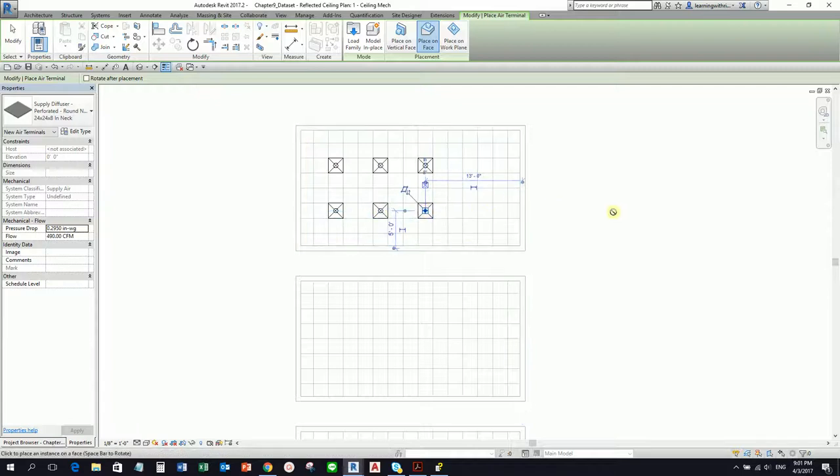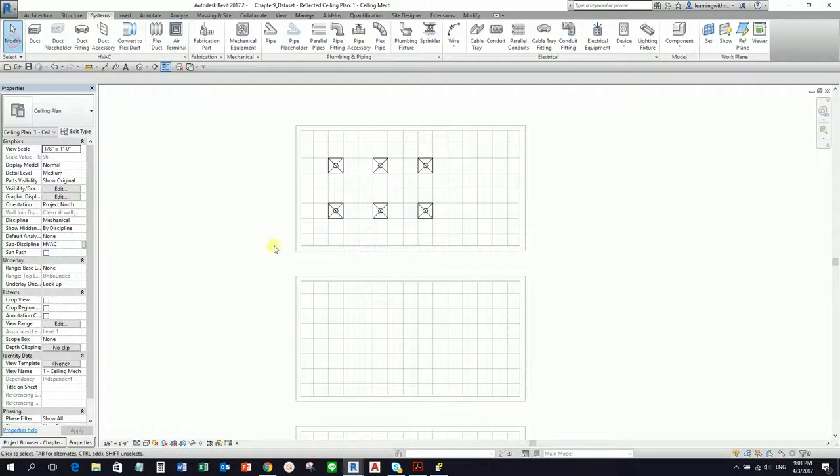1, 2, 3, 4, 5, 6. Okay, and then after that, I select modify. So I'm going to teach you how to create a system manually. Later on, I'm going to show you how to create the system automatically.